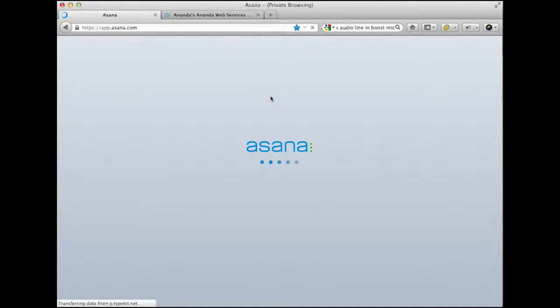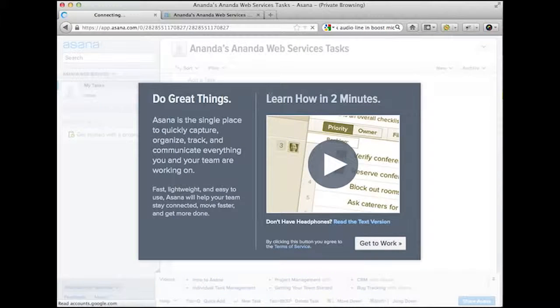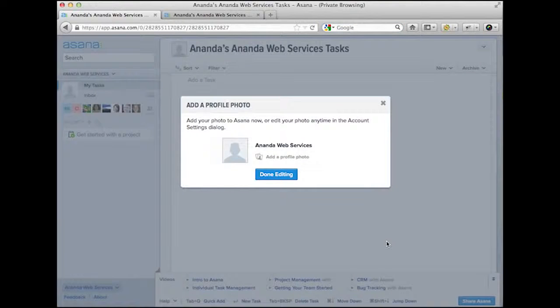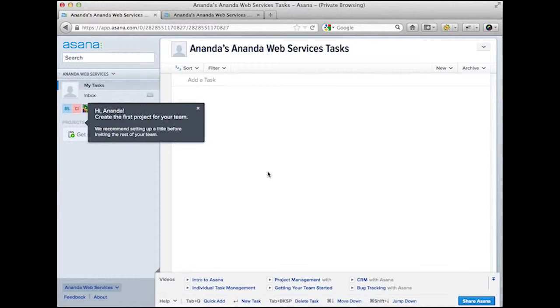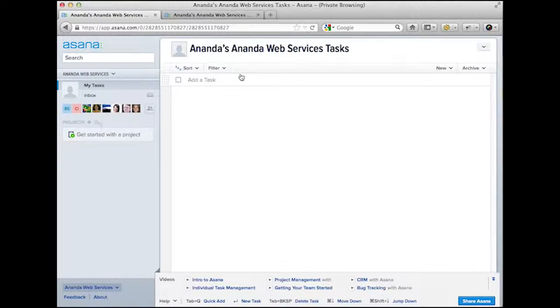Asana is completely cross-platform. You don't have to have a Mac like I do. You can use an iPhone, you can use a PC, you can use anything. Asana does have an app. So this is the first time I'm logging into Asana with this account, and there's a video here. I'm just going to skip it and say get to work so I can get started right away. It's wanting me to create a project. I'm just going to skip this so I can show you the basic task management part of Asana.